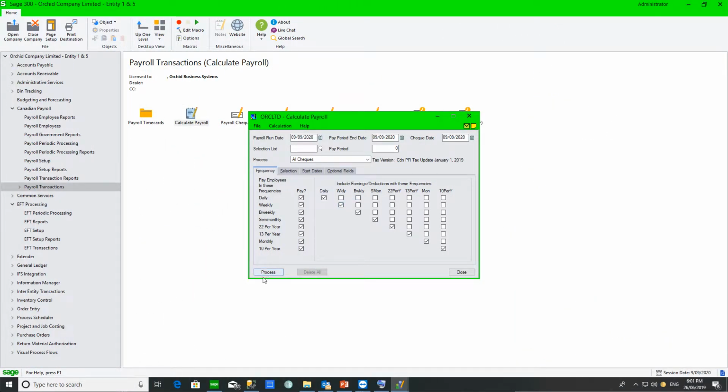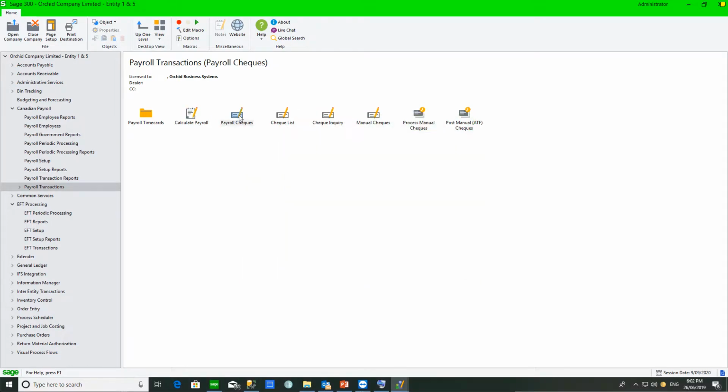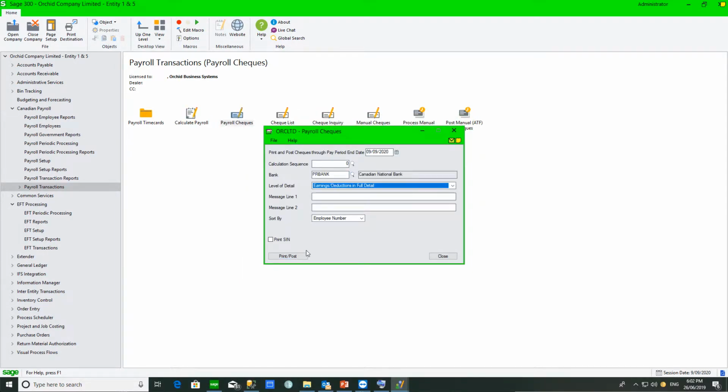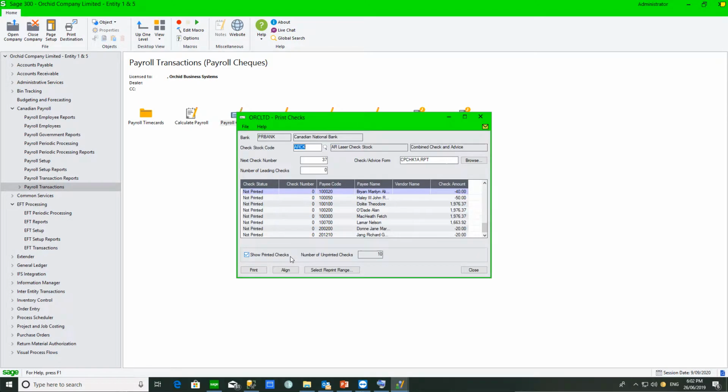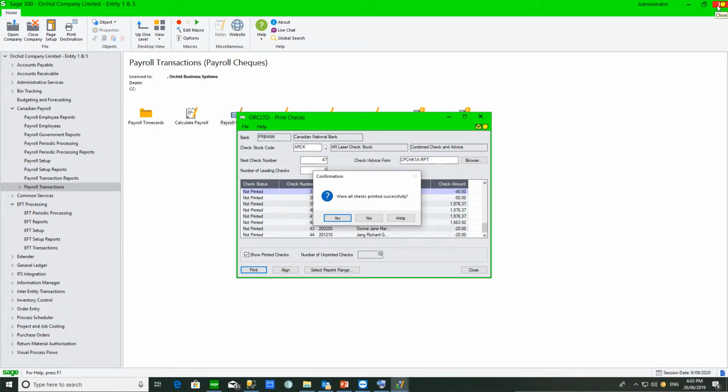In Calculate Payroll, assuming this is my next payroll run date, I would go ahead and click Process to run my payroll. And then go into my payroll checks to print these checks. And when we go ahead and print preview these payslips, if we are happy with these contents, before you say yes, all the checks are printed successfully and they get posted, you need to go into the EFT option and print the payslips. And you should confirm that this payslip form is the same one that you're using in EFT.